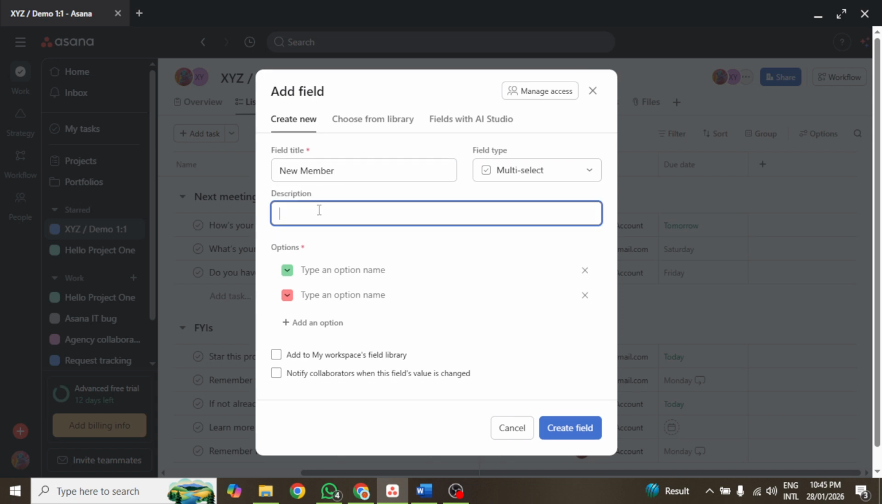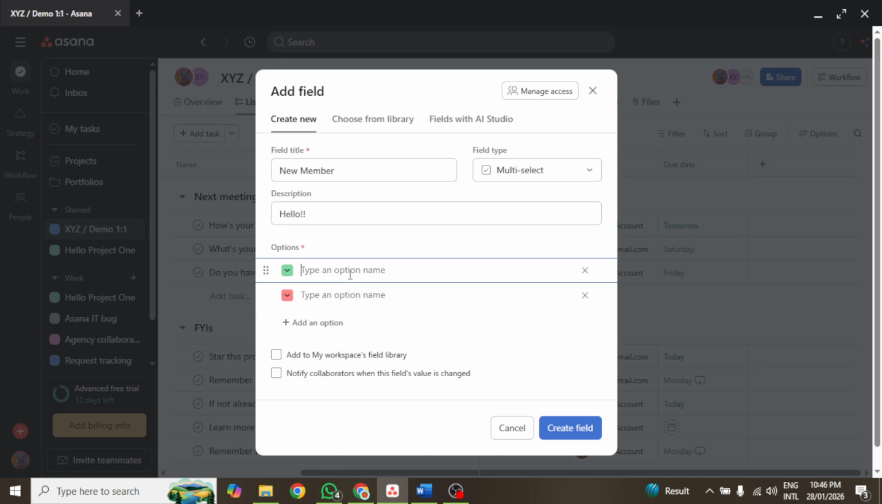Once you have chosen the field type, you will need to define the options for drop-down fields, if applicable. Clearly outline the choices that users will have. After setting up the field parameters, click Create Field to save it to your project or library. This action effectively standardizes the data entry process across your tasks.